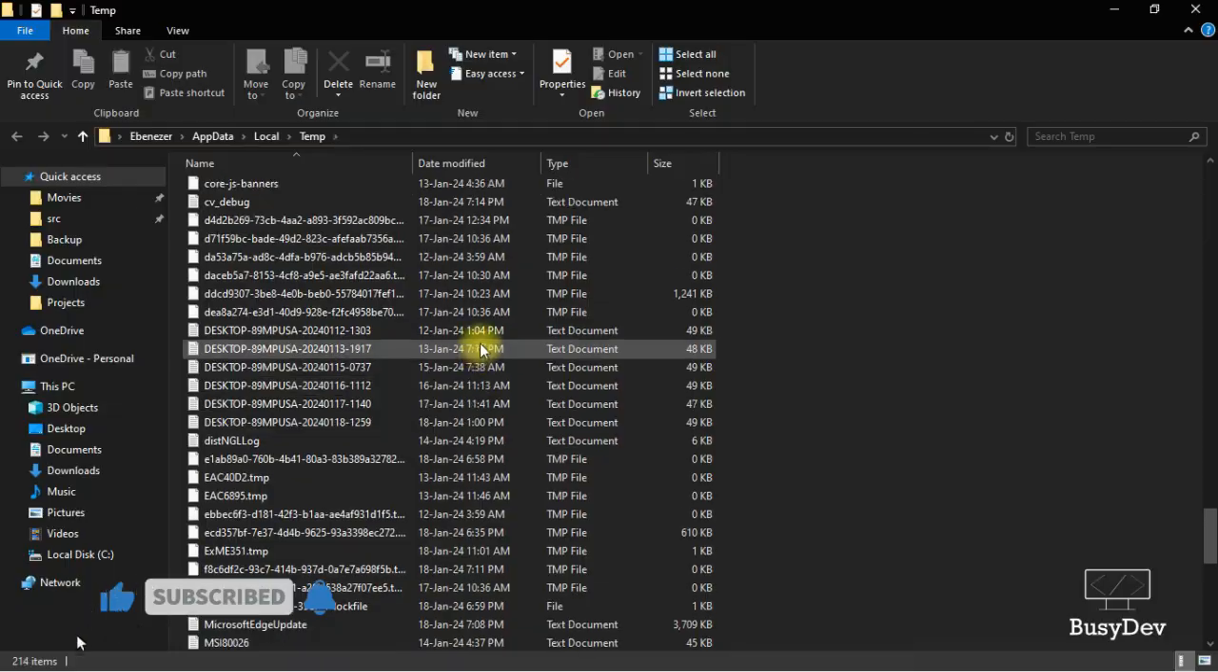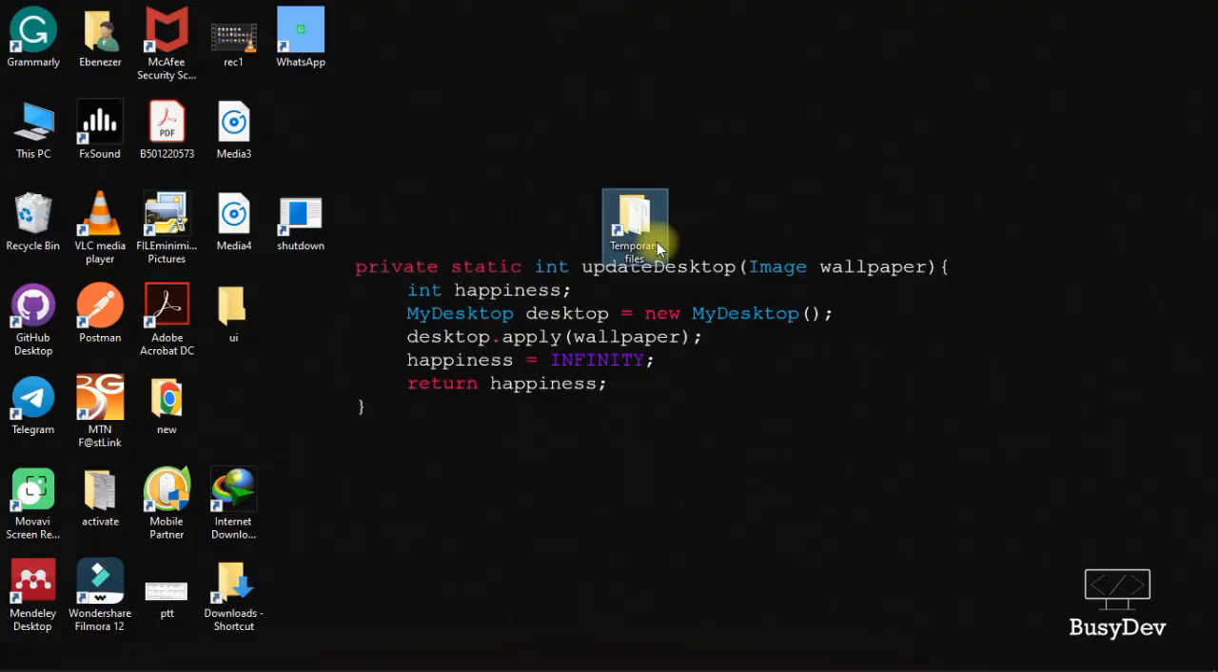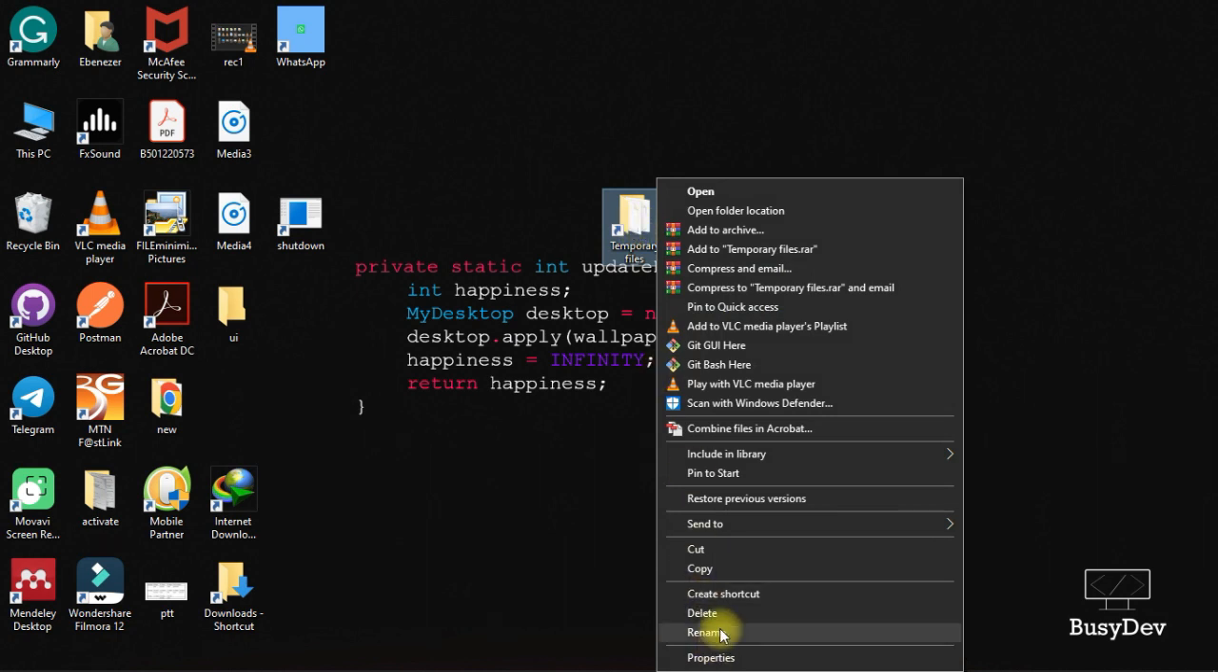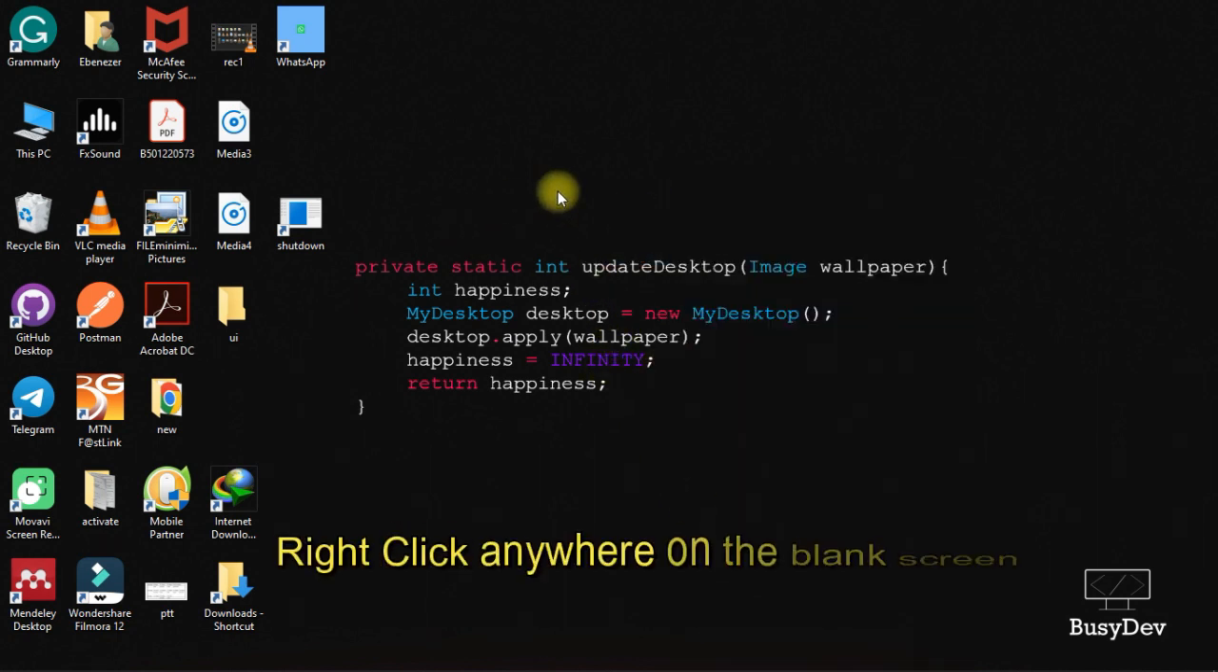Sometimes these temporary files cause your PC to be very slow. So I have a shortcut to open the temporary files. I'm going to teach you.